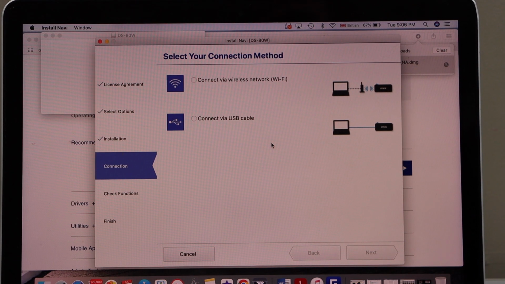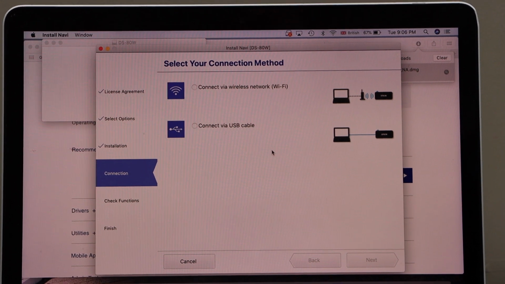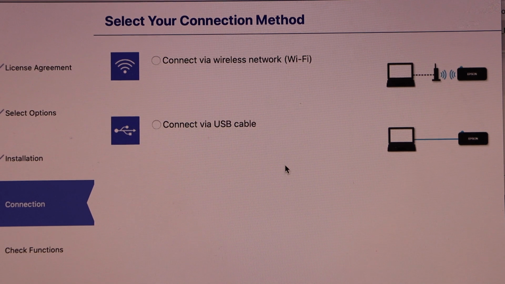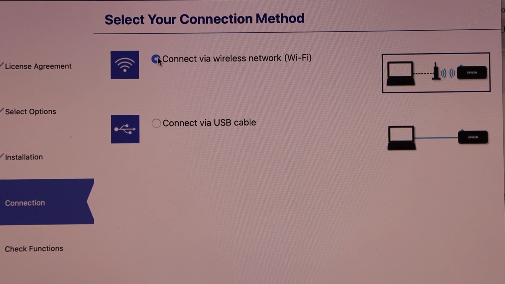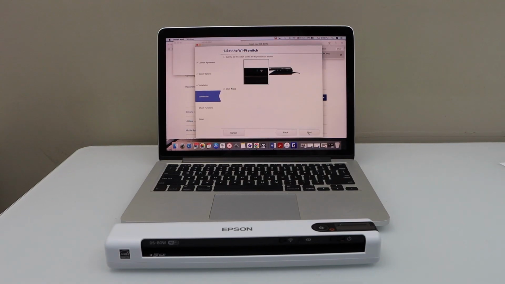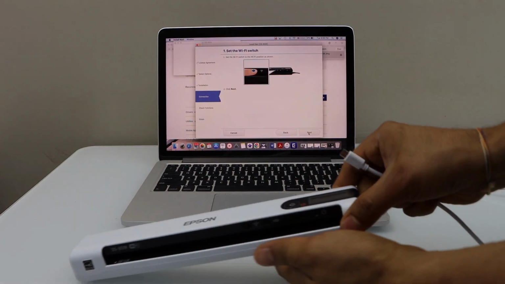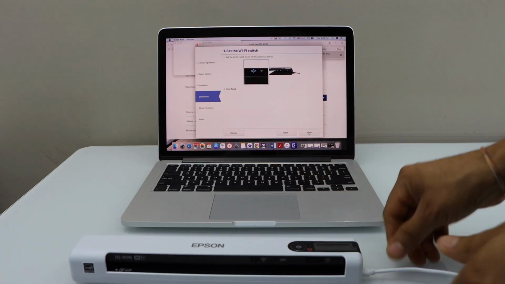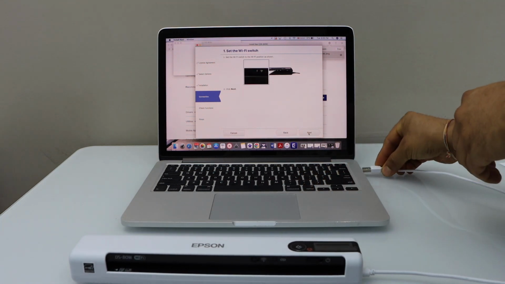On the next screen it will ask you to select the connection method. So in this video I'm going to use the wireless method. So click Wi-Fi. Click next. So you get a USB cable with this scanner. So plug in the one end here and the other end goes to your MacBook.